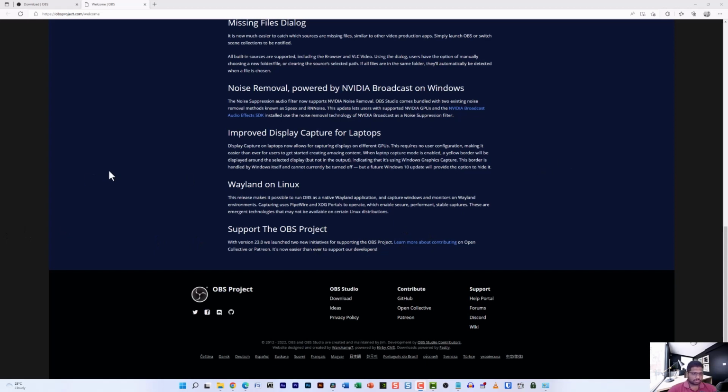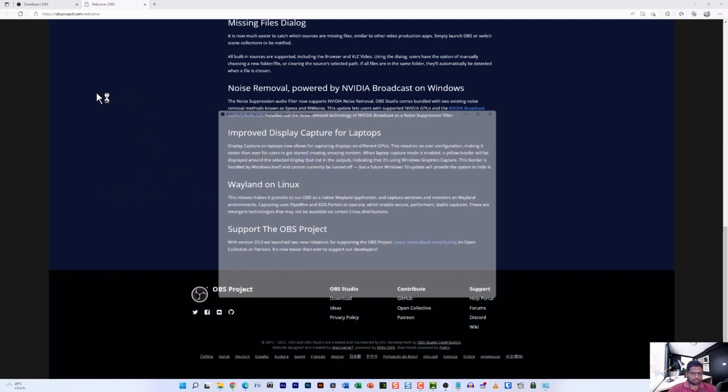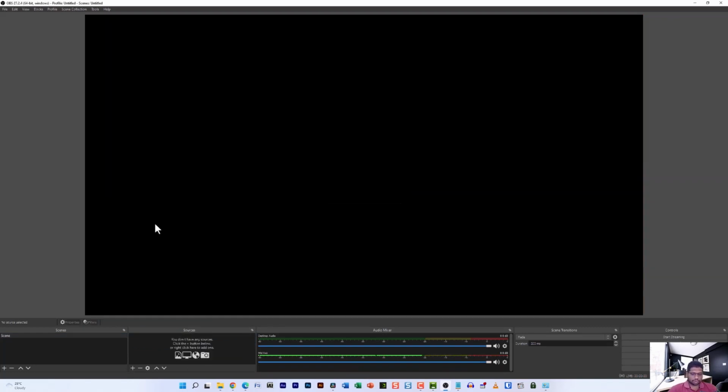Once the installation is completed, all you have to do is open the OBS software using the icon on your desktop or anywhere on your computer. So I'm just going to open the software, and as you can see, it already has a bunch of sources added to it. So I'm just going to remove them so that I can show you how it is done.